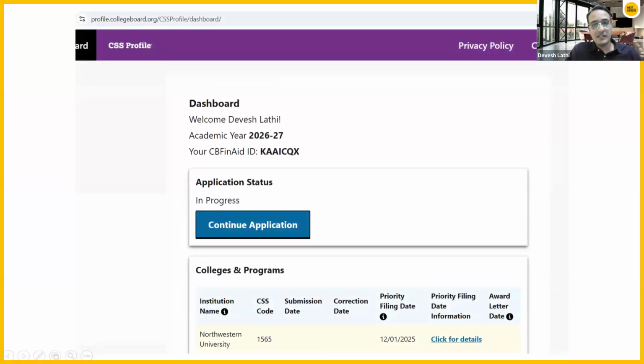Now, this is what your application page would look like. All students get a College Board FinAid, CB FinAid ID. This is mine. So I filled up this profile yesterday, and this is what my dashboard looks like. In my dashboard, I added one university, and you can add as many as you would like. I added Northwestern just to show you the experience of what it would look like.